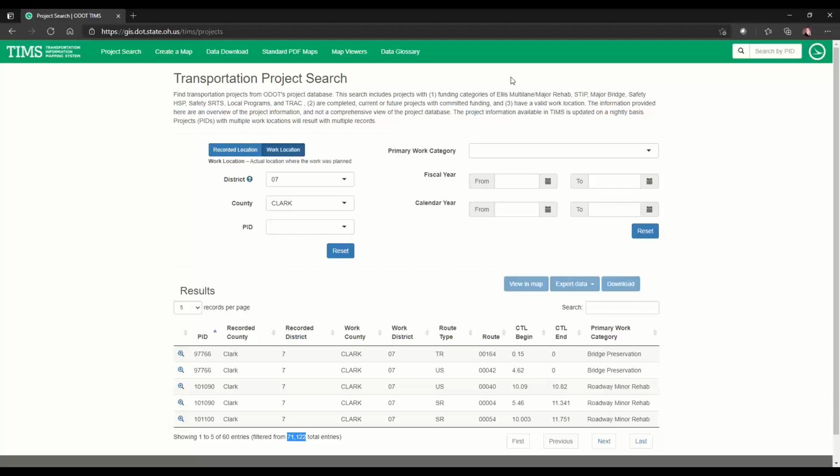The information provided here is an overview of the project information, not a comprehensive view of the project database. So of course our Ellis database and our Office of Contracts and project teams, they manage an unimaginable amount of data. And we flatten that out and try to pull what we think might be most useful for our TIMS users here in the TIMS database. The project information is available in TIMS and is updated on a nightly basis. Projects with multiple work locations will result in multiple records, and we're going to talk about that more as we move through this little scenario.